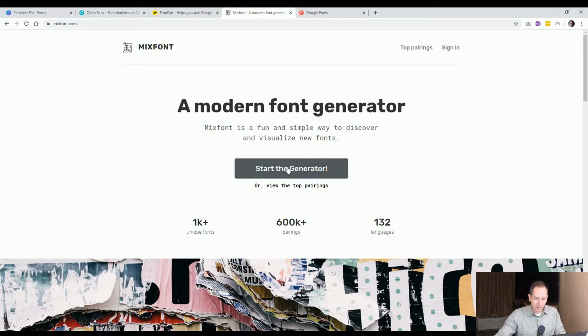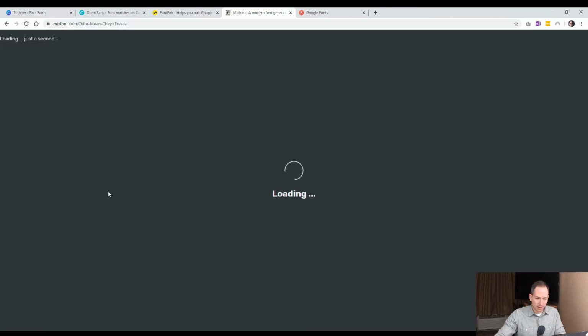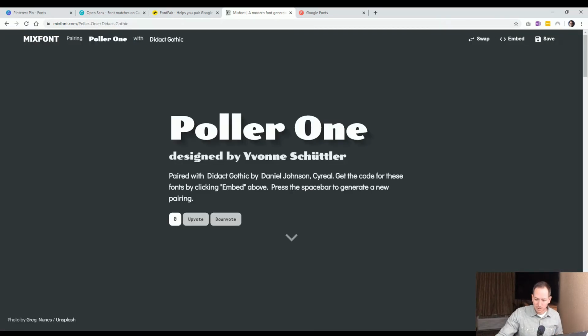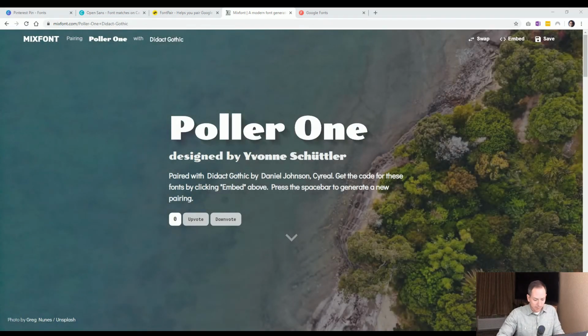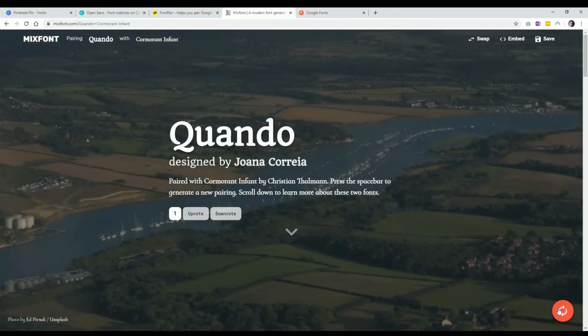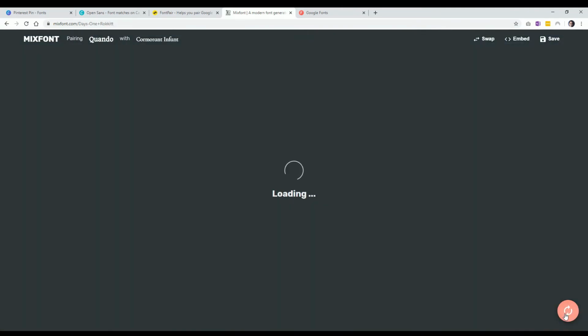So we go to MixFont, let's say mixfont.com, start the generator. And from here, you're just going to generate, and see what it looks like in context. So down here at the bottom, we'll hit, oh actually my face is probably in the way here. Let me get rid of that. So down here in the bottom, if you press the refresh button, you'll see different fonts as they come up.